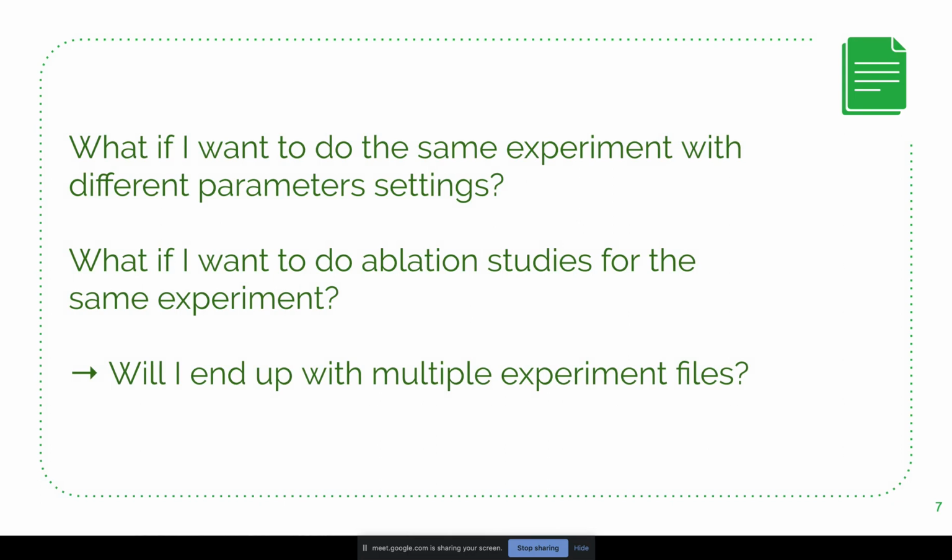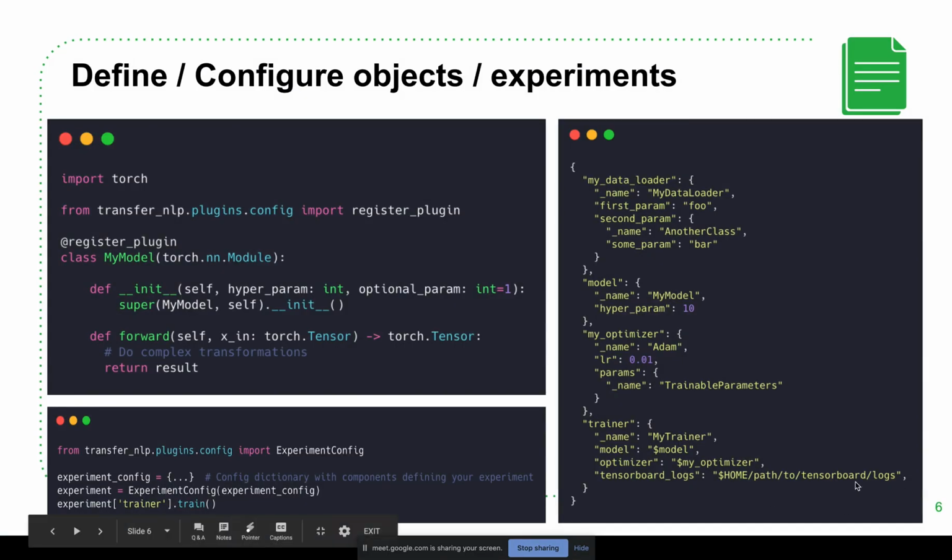So this is the core of the library. But one question that you could ask is, suppose I have an experiment, but I want to experiment with different sets of parameters. If I get back to here, my model has a parameter hyperparam, which is 10. There is a learning rate for the optimizer. So maybe I want to experiment with different sets of parameters. But if I do that, I will have to have multiple experiment files, which are actually almost the same, but change in just a few parameters.